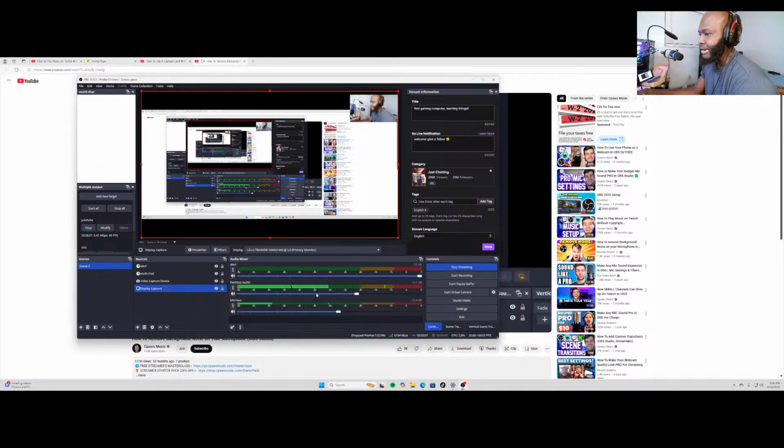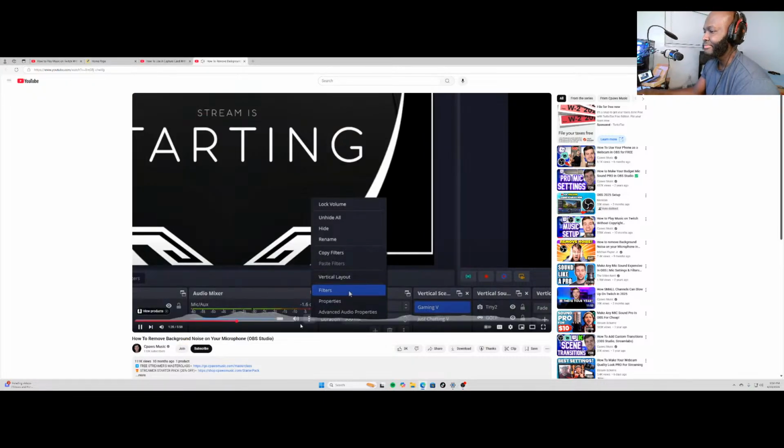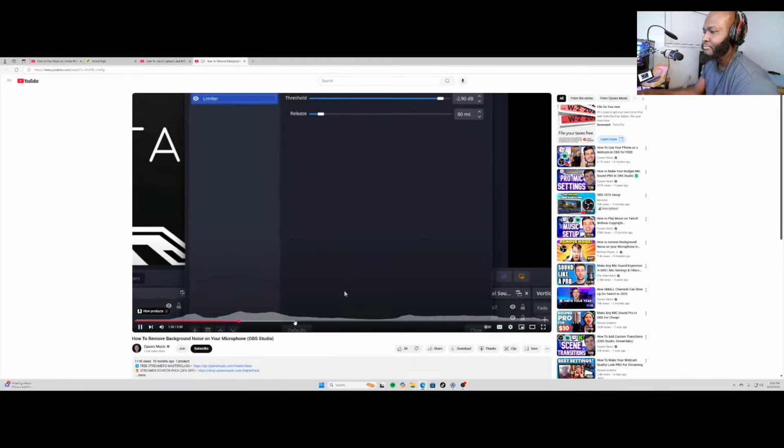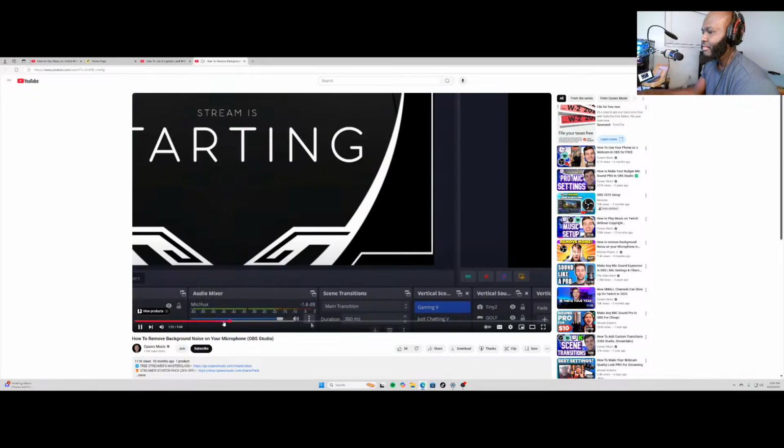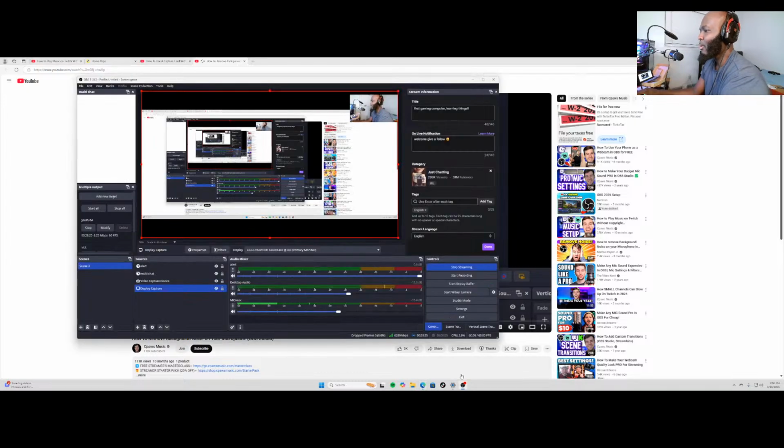But we're going to then go and click these three dots over where your microphone is. We're going to click that. We're going to go to filters inside OBS or Streamlabs, same thing. So click filters. Once we're under OBS or Streamlabs, we're going to click these three dots over where your microphone is.